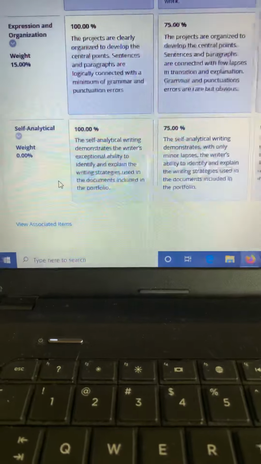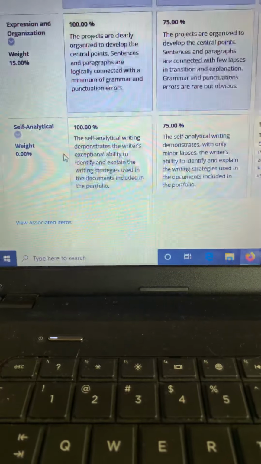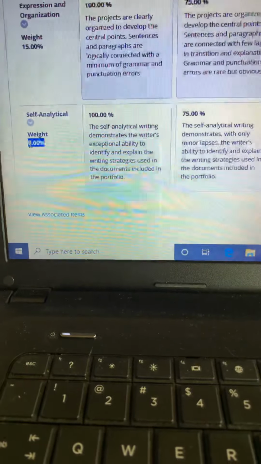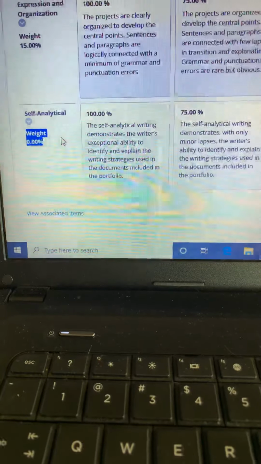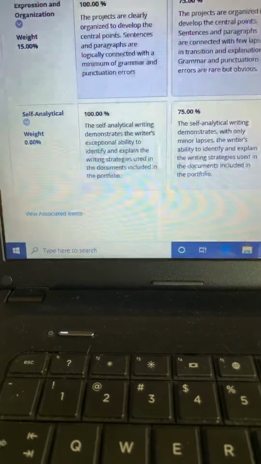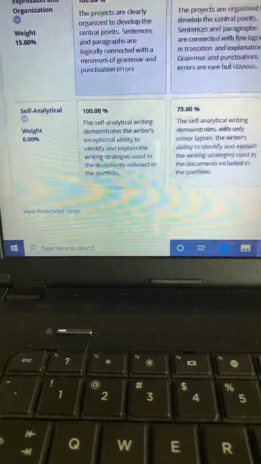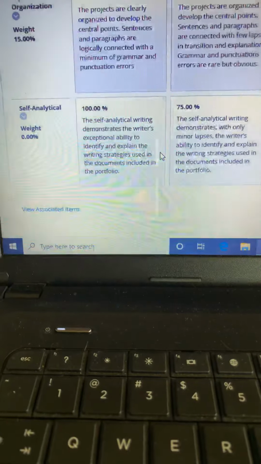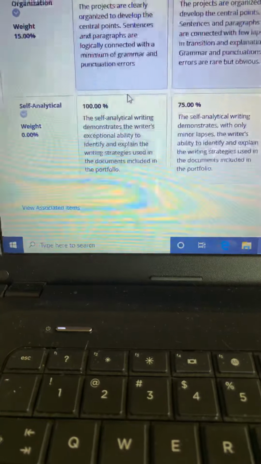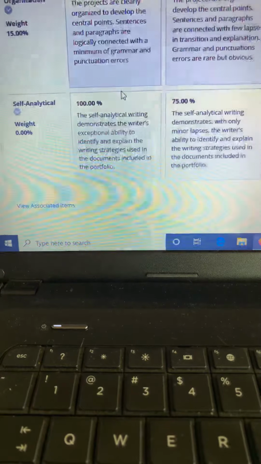And then finally, you have the self-analytical. So this is the letter down here. Now, you'll notice that the weight here says 0. That is because I'm going to grade your portfolio as one thing and your letter as something else. But I need to put it into the same rubric because it just makes things easier for me.